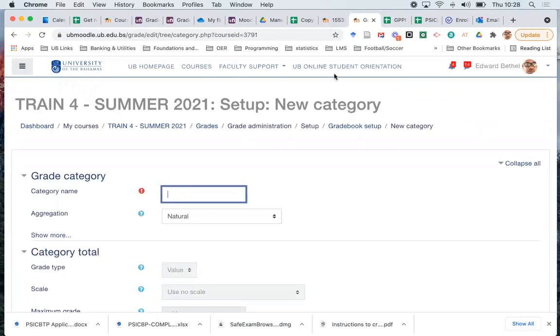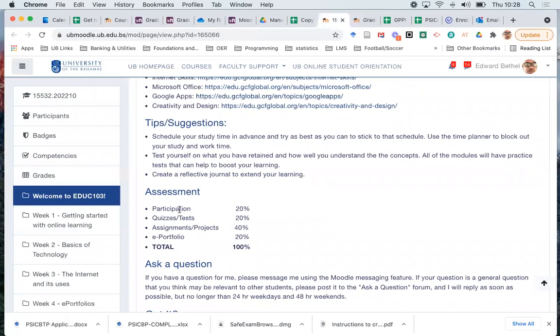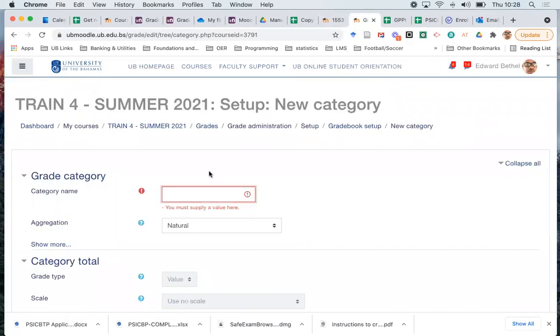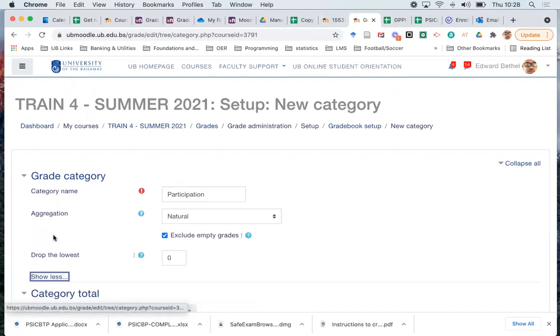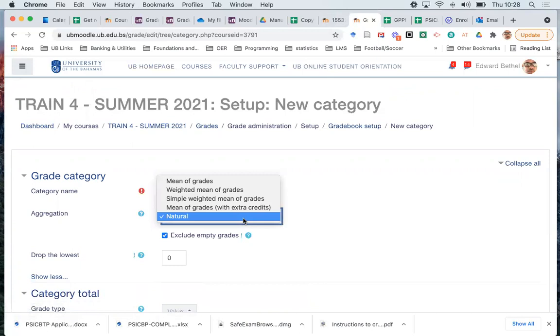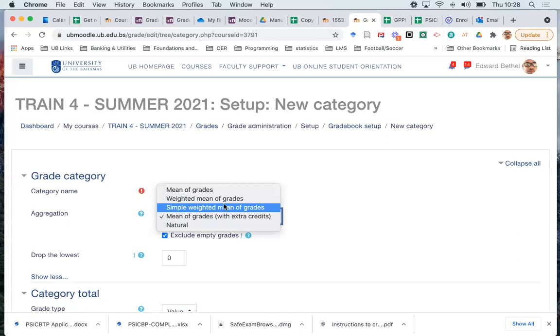And what are the categories that I need? I need participation. So I'm going to set this up as participation. For the time being, I am going to set this to mean of grades with extra credits. You know what? I'm just going to set it to mean of grades. That's the simplest of them all.